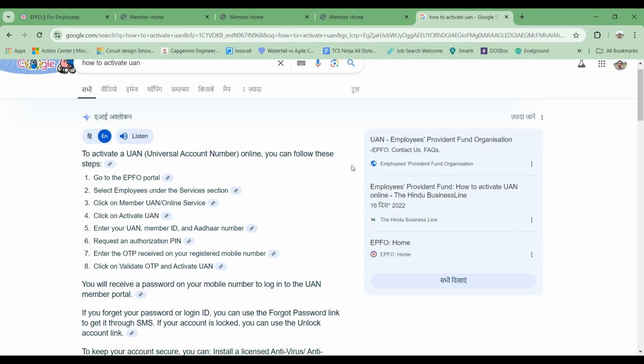In this video, we will clear all doubts related to the EPFO, PF, EPS and all the terminologies related to Provident Fund. So, first of all, let's know about what is PF. PF is a Provident Fund number.